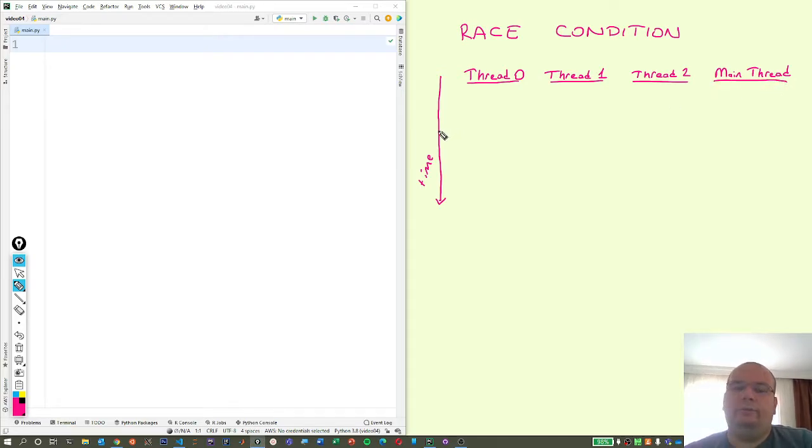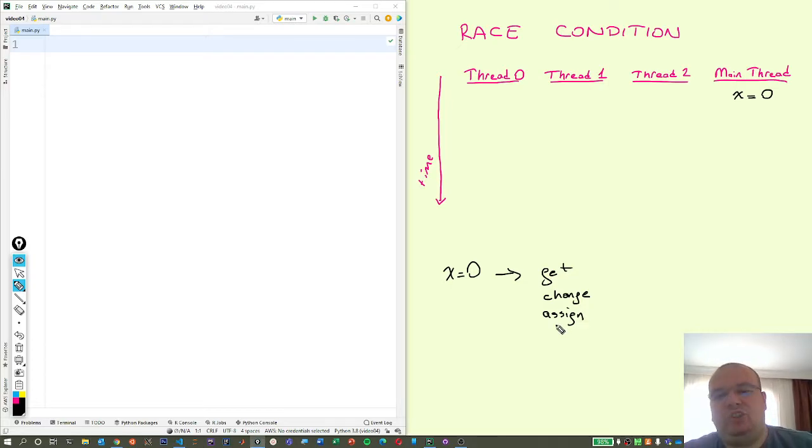At the beginning we have our variable x equals 0. To increase this value by 1, a thread will get the value of x, and then change the value, for example, increase it, or we can just use the word change, and then assign the new value back to our variable x. Assign, right? So it makes 3 substeps to change a value of a variable. It should get the current value and then change the value to produce the new value of our variable, and then assign this new value back to our variable.